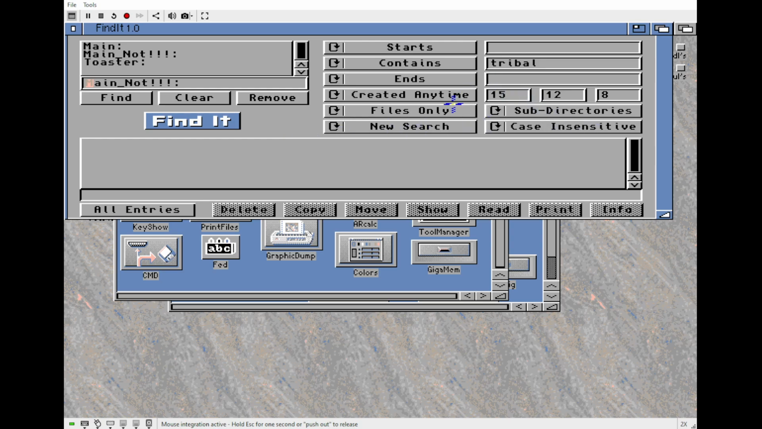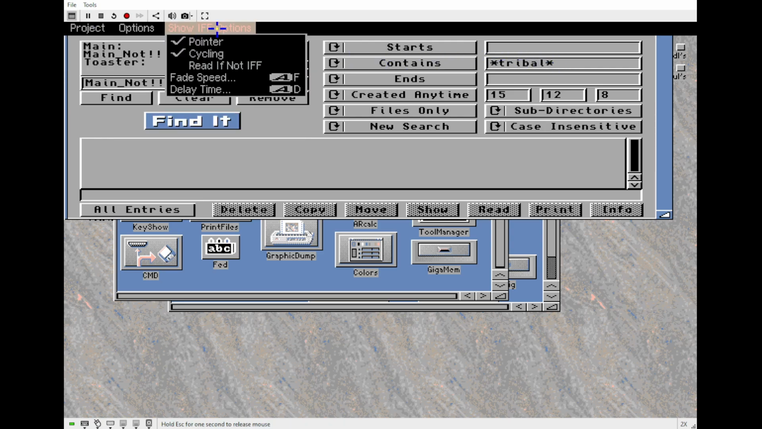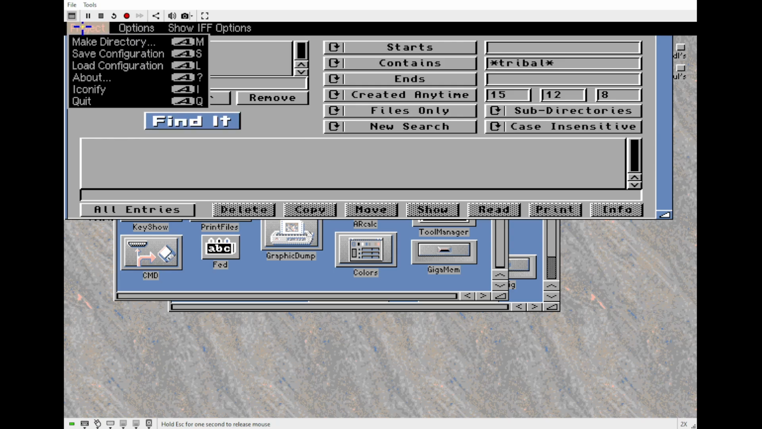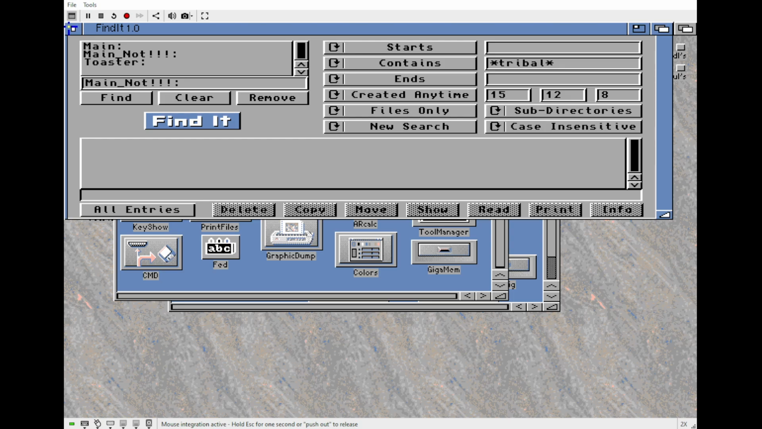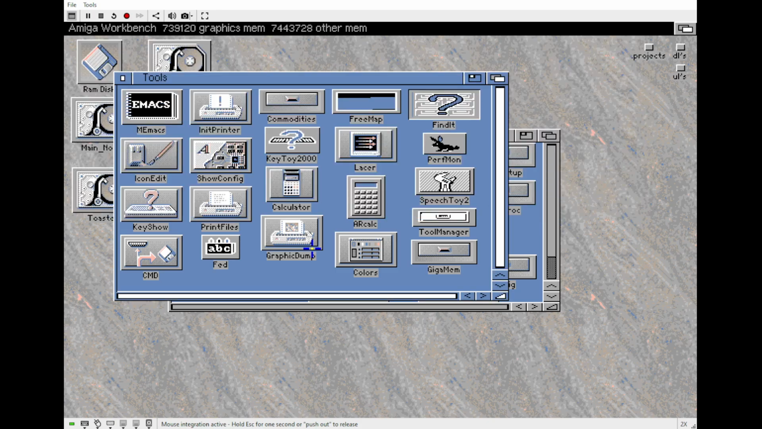Case insensitive, new search. Do I need to put... Nope. So I don't think I ever figured out how this worked. But I must have used it once to help me find stuff on a hard drive when I first got a hard drive for mine, because it's a lot harder to find stuff on a hard drive than it is on the floppy, because you have, at the time, what seemed like unlimited space. So anyway, let's just quit this.